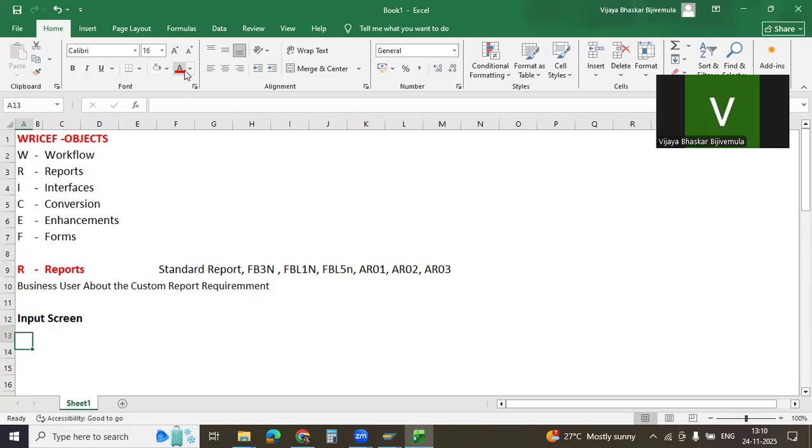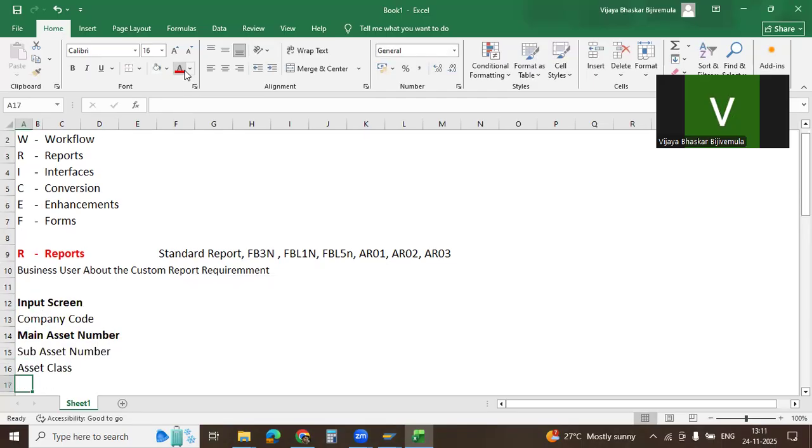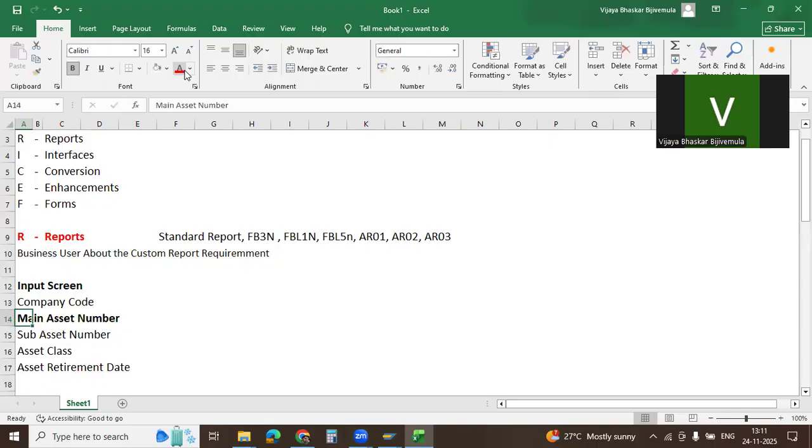For example, here company code, main asset number, sub asset number, and asset class and asset retirement date. These are the few fields the business has given for the selection screen when I discussed with the business.